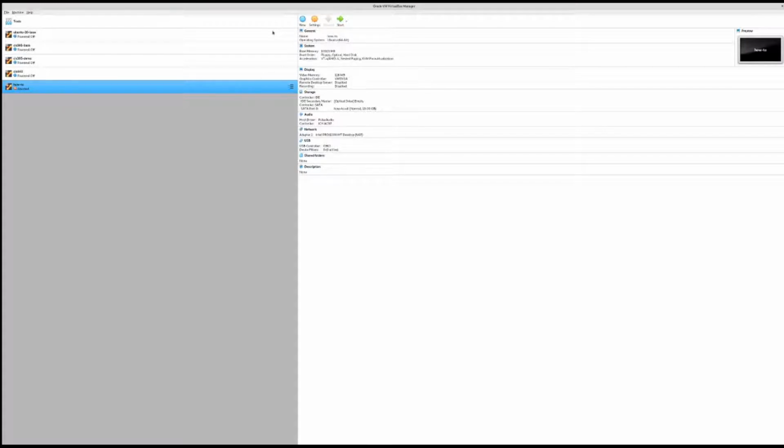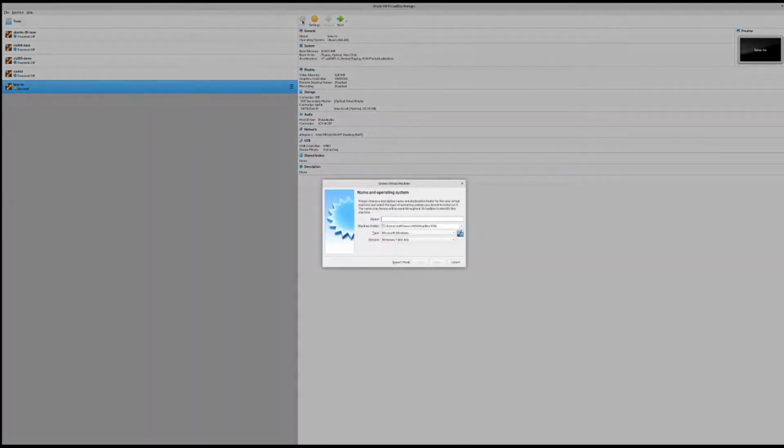From here, in order to create a new instance, the best thing you could do is click on this blue gear that says New. That's going to bring up a screen that asks you to name the new instance. I'm going to call mine VB Demo.